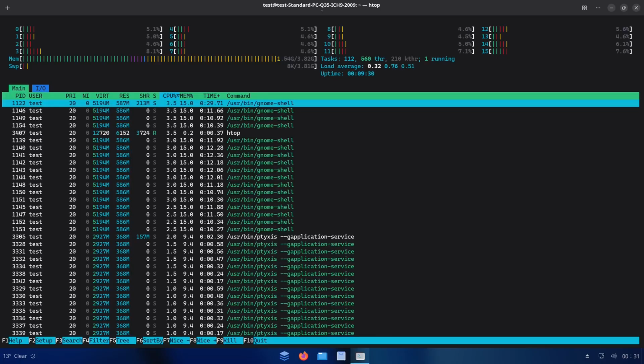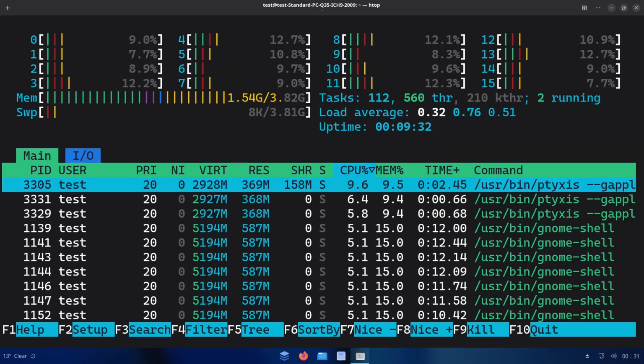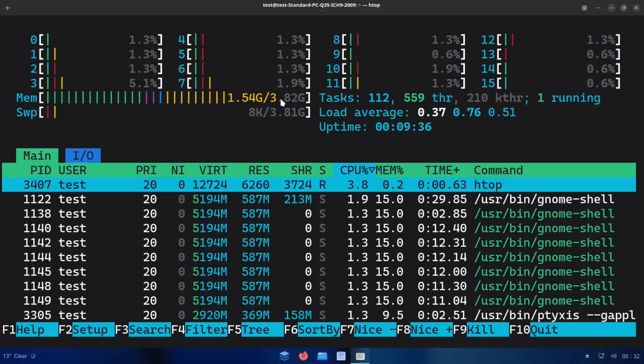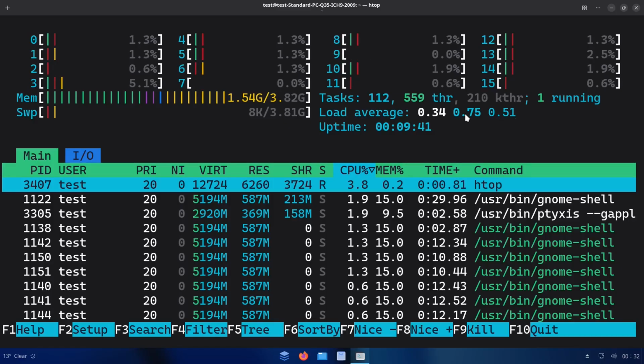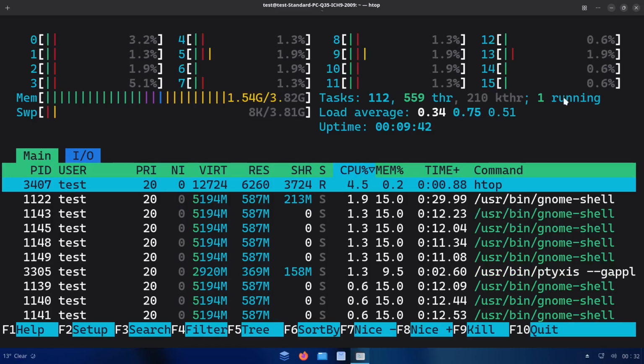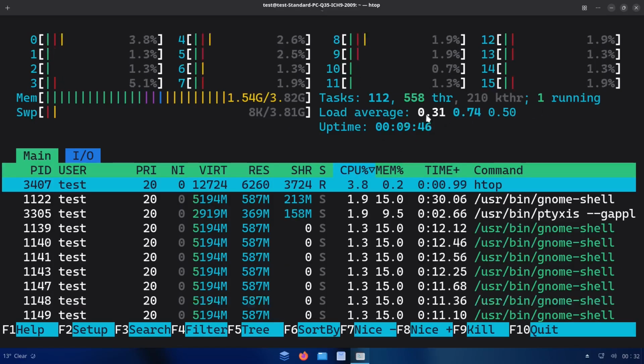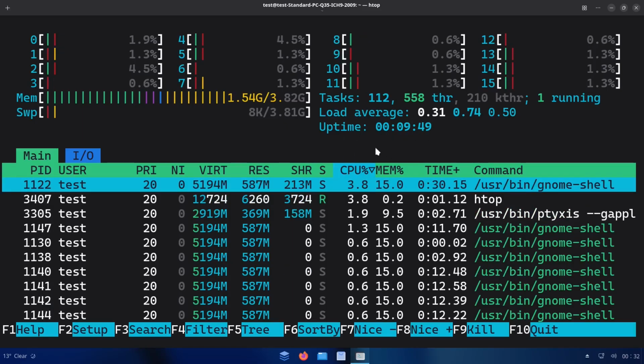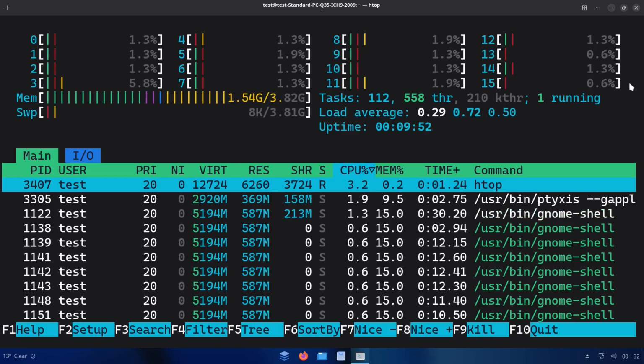Let's try to make this bigger. There we go. You can see on our memory, we are using 1.5 gigs out of 4. And on our load averages, it's all zeros dot somethings. So it's pretty low. And I got to say, so far, while using the system itself, everything's been snappy. I haven't felt any lag whatsoever at all. It's all smoothness.